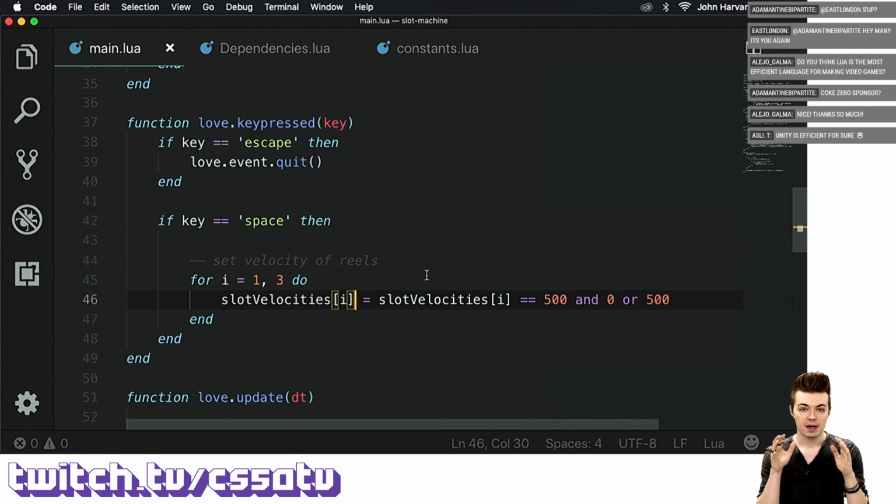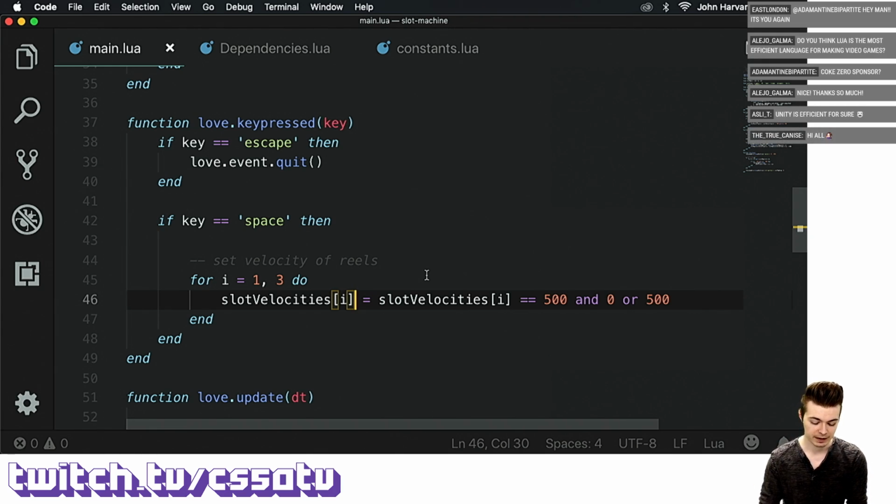I would say find what's good for you. I tend to be pretty efficient at making games in Lua versus other languages myself, but not more so than other people. This is just speaking on my behalf. I like Lua and Love2D, and I can think well in that space. But I can also think fairly well in Unity and C#, so it really depends.